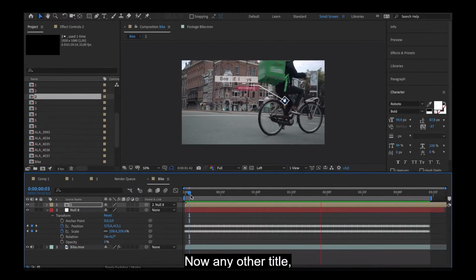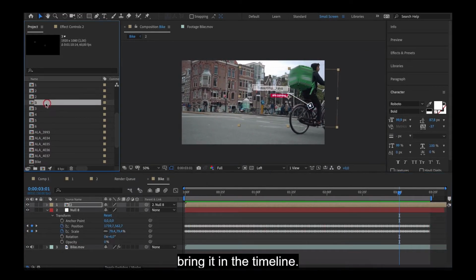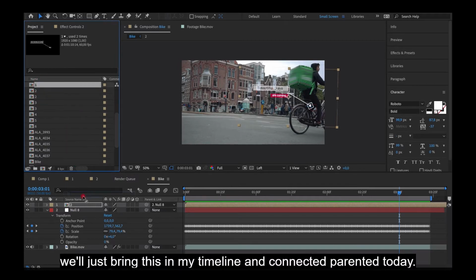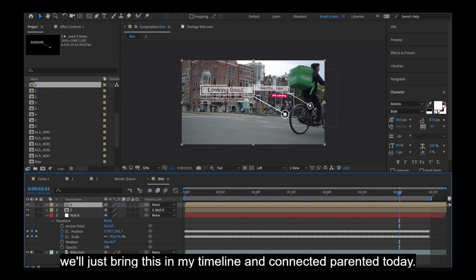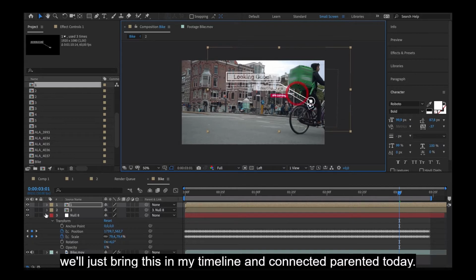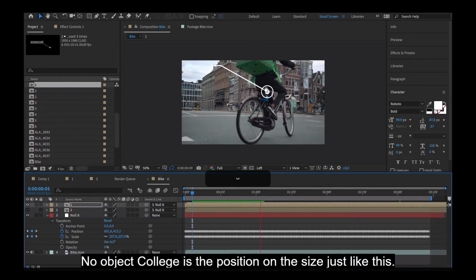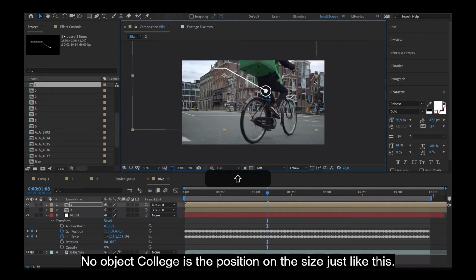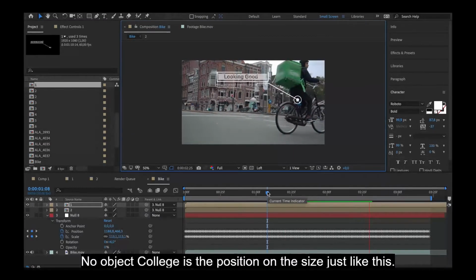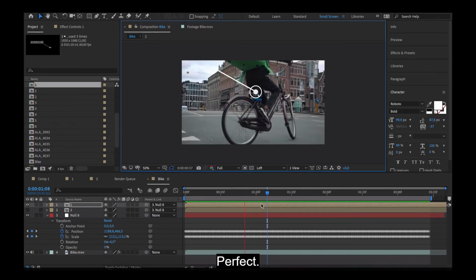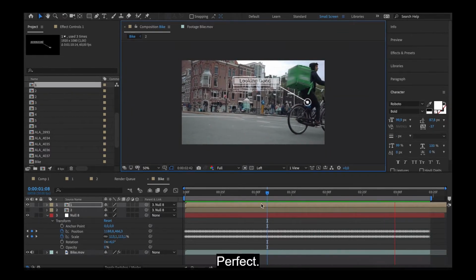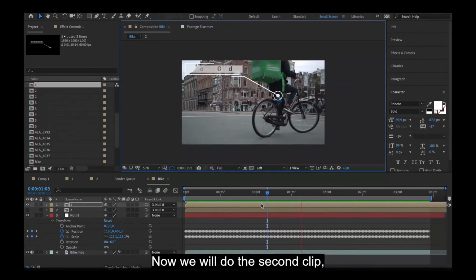Now any other title, bring it in the timeline. Sorry, I'll just bring this in my timeline and connect it, parent it to the null object. I'll adjust the position and the size. Just like this. Perfect.